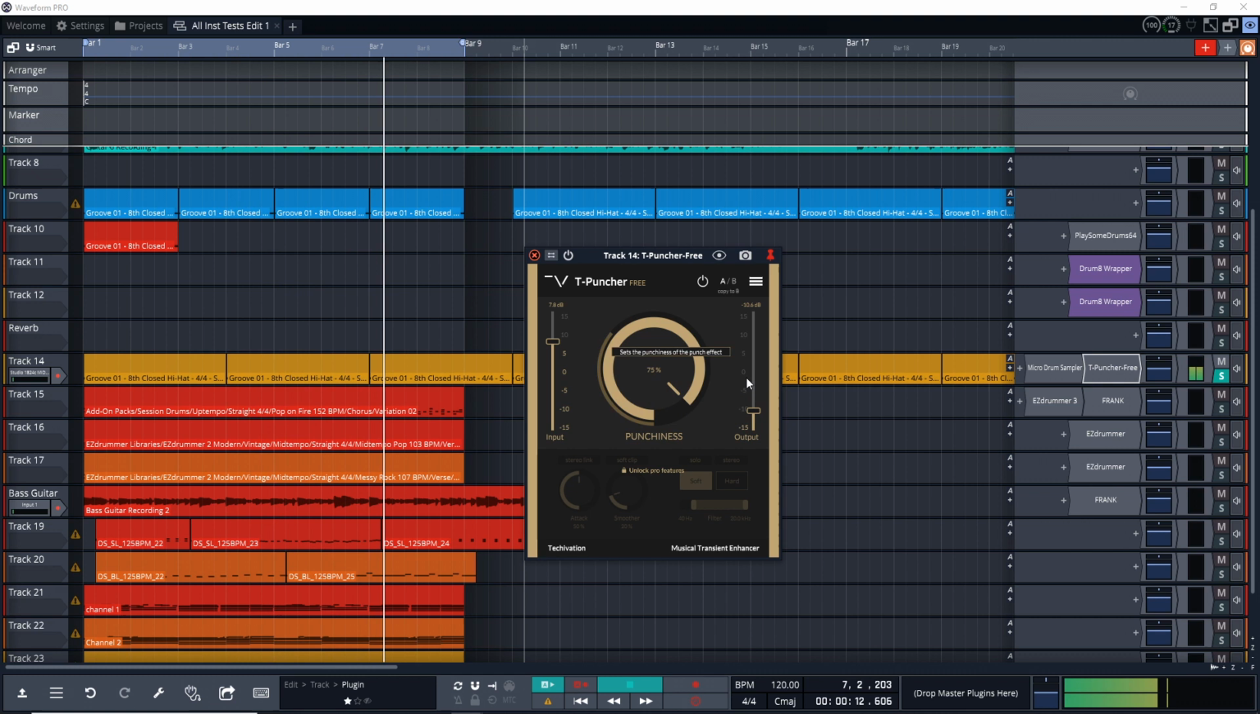So control how much you want to drive the punch with the input, and then add as much punchiness as you want, then control the output signal so you're not clipping. TPuncher Free is available on Mac or Windows in VST, VST3, AU, and AAX formats.